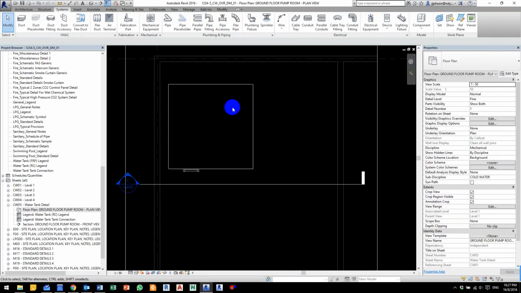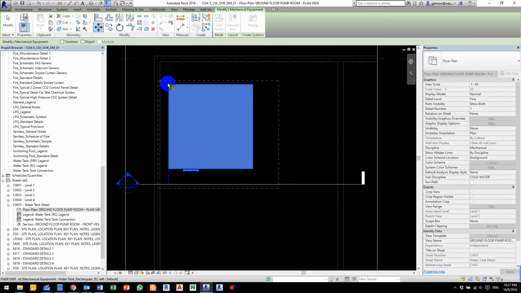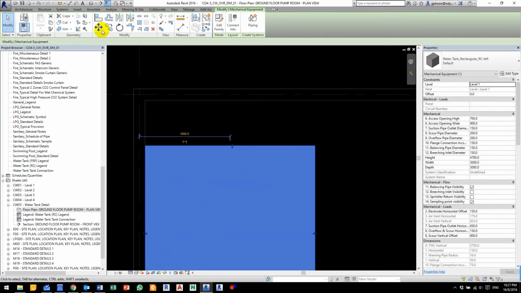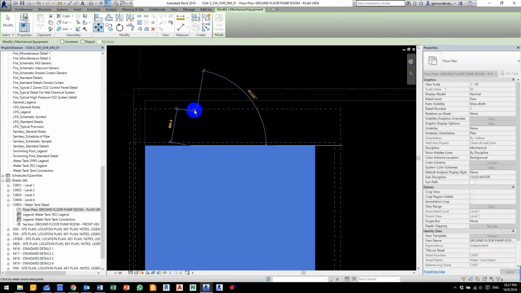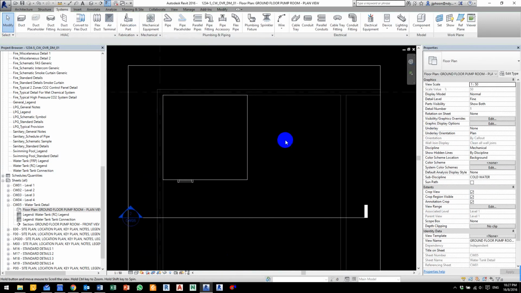Okay, now that we have set all that for the tank, we want to move this tank to the very corner of the room. So click on the tank, use the move button at the top, zoom in, click on the top left corner of your tank, and click to the edge of the wall on the left. Repeat the same thing to move it to the top edge of the wall. Now we're going to repeat the same step for the right side of the tank.